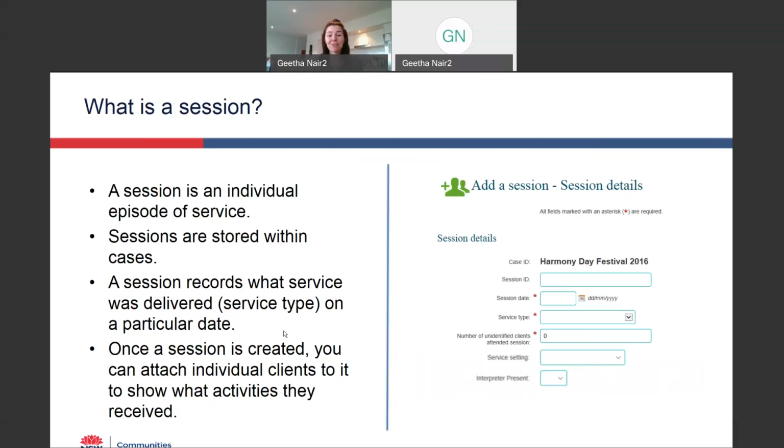The next field is the service setting. So this tells us more information about the location the service was provided in. So as you can see, this is also a drop-down menu, and there are 9 different options for you to choose from that describe the setting of your service. So it includes things like your organization's office, a client's residence, online, over the phone, a community venue, the list goes on. So you can just select the service setting that best describes the location of your activity.